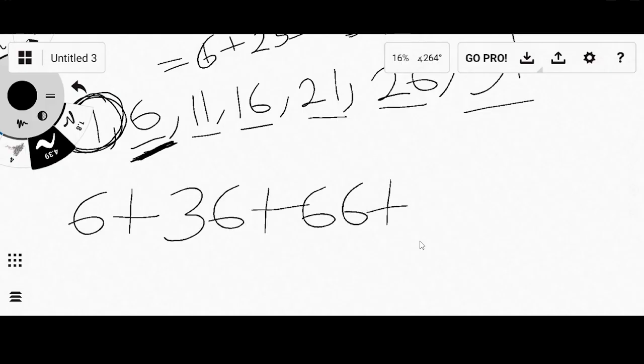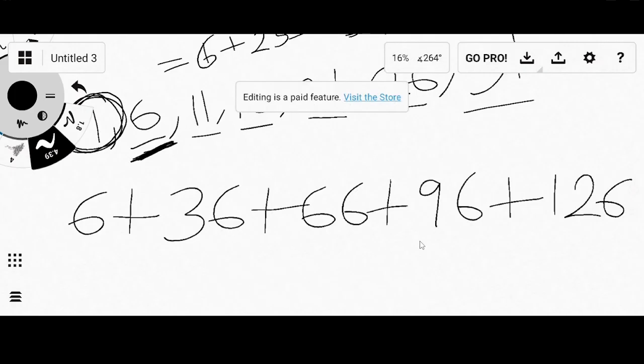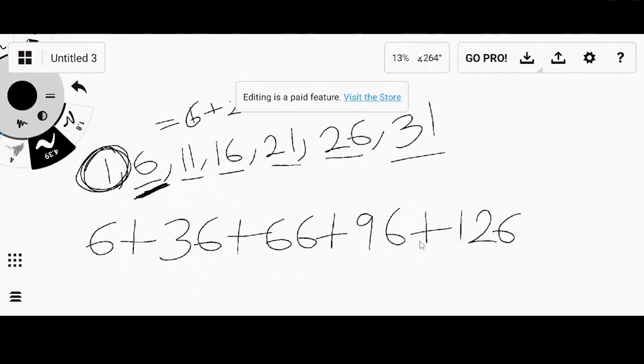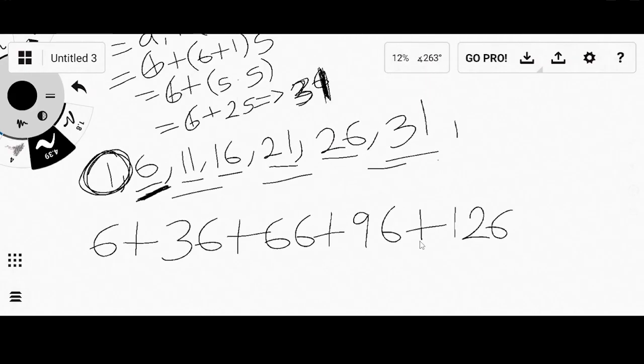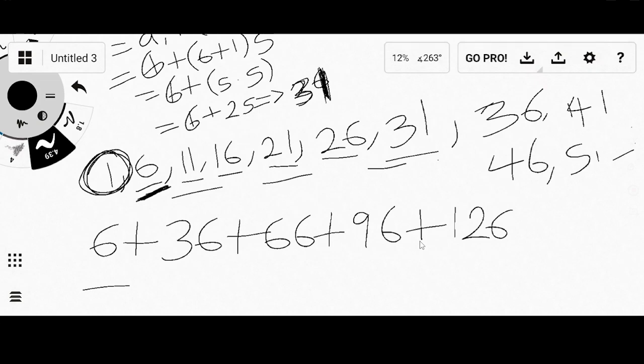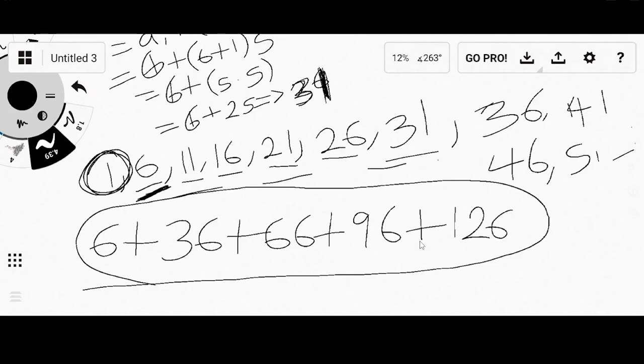evenly divisible by 6, you're going to be having 6 plus 36 plus 66 plus 96 plus 126. All you have to do to get all these numbers is to just keep generating all these values over here. The next one will be 36, 41, then 46, 51, and so on. So just keep generating the numbers. You will get all these ones over here. So the sum of all these ones is 330.